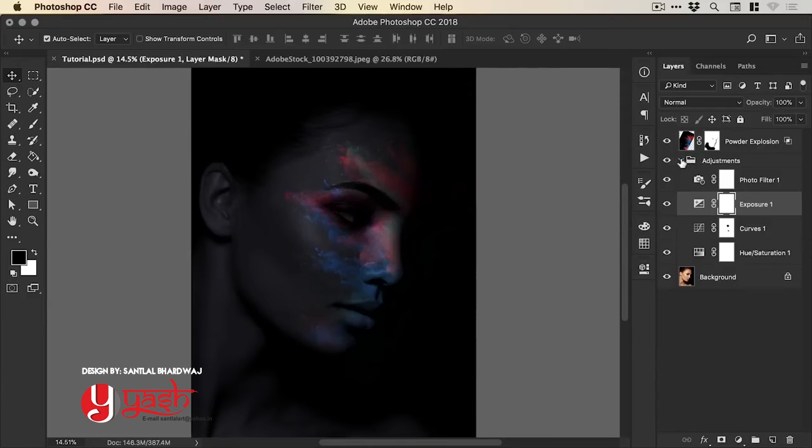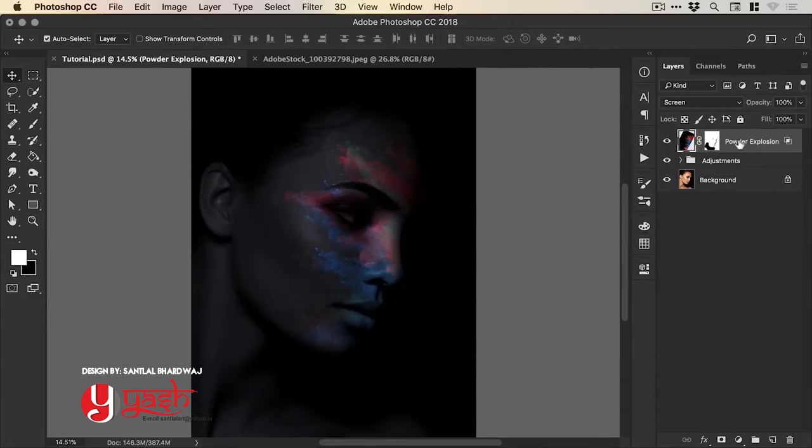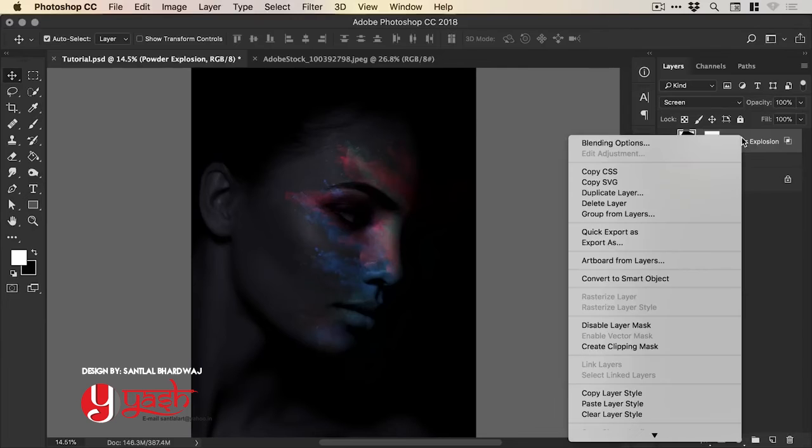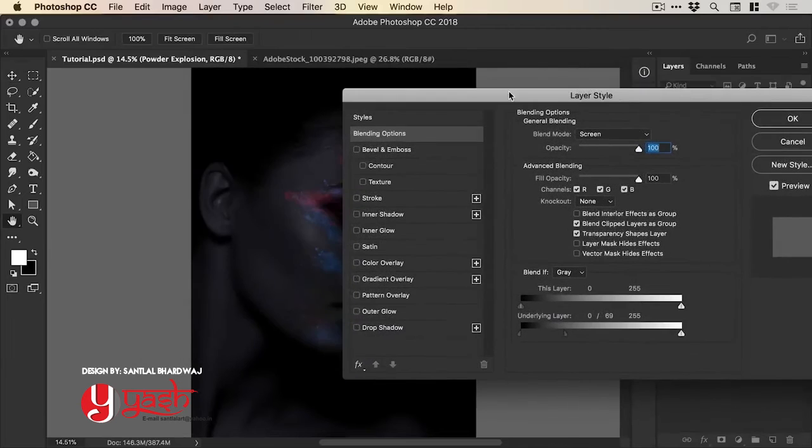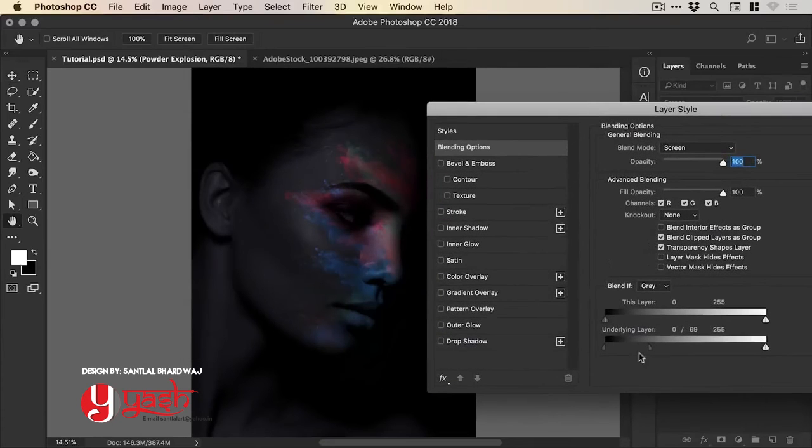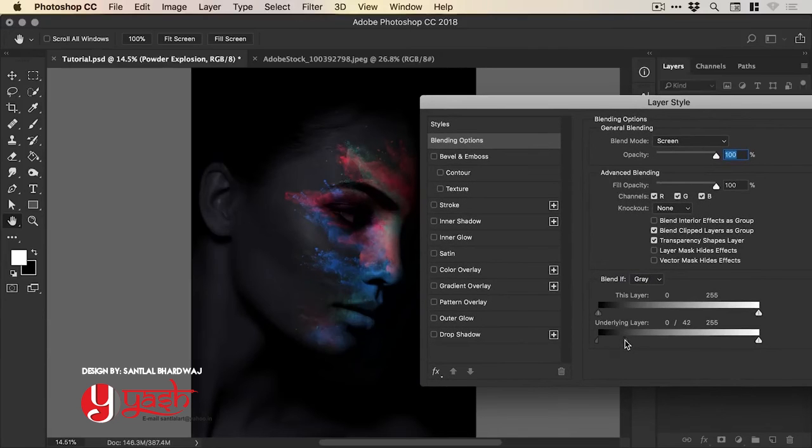But of course, because our powder explosion blends into what's below it, it's now appearing darker. So we'll right click, go blending options, and we'll just grab this half of a slider and we can then adjust these. So where we made the exposure darker and it darkened this effect, we can then just go and bring this back up. So we bring back some of that color.